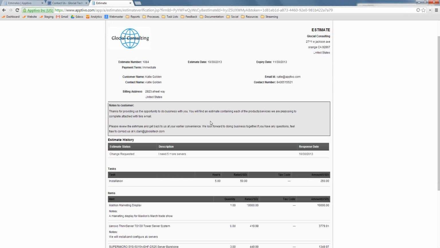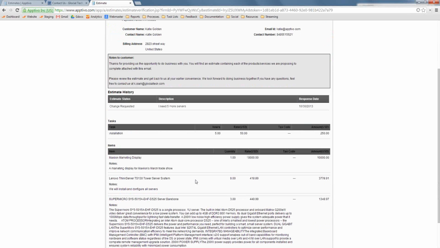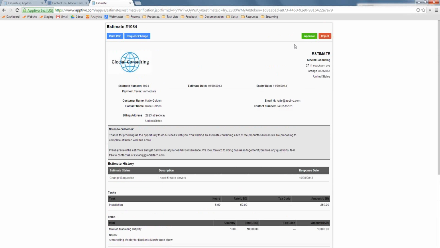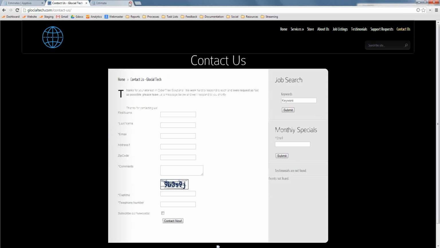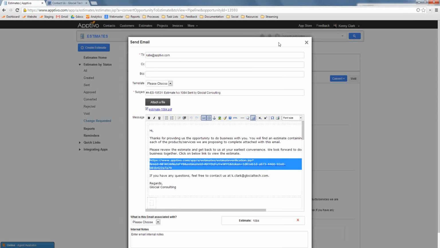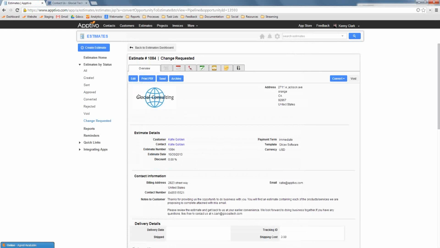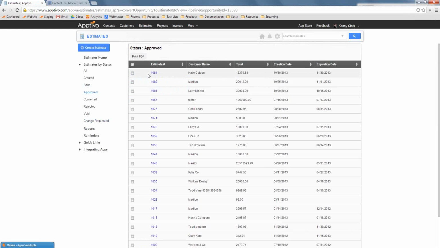So they'd come here. They say, awesome, I see it's updated. Now I have 9 servers. I'm all good to go. I'm going to approve this estimate. So real quick, they just see it's been approved. And then once again, your admin would receive an email. So now you know to log in and move this estimate on to the next stage. So here we've got our approved queue, and we can see Katie's estimate right here.